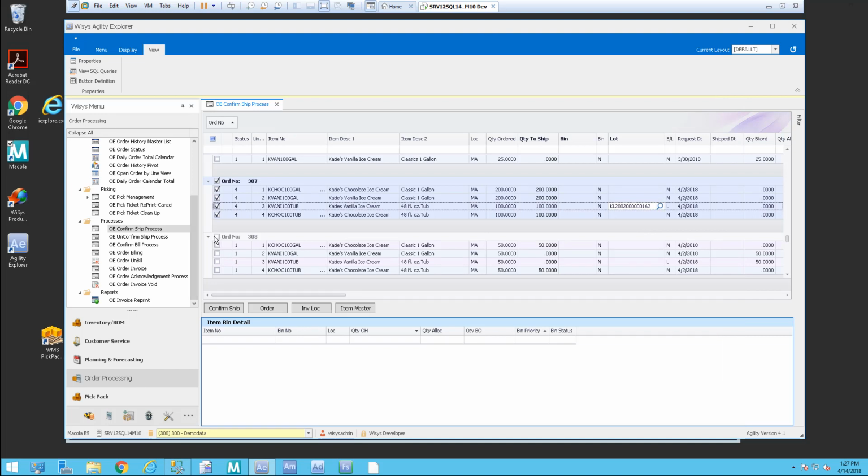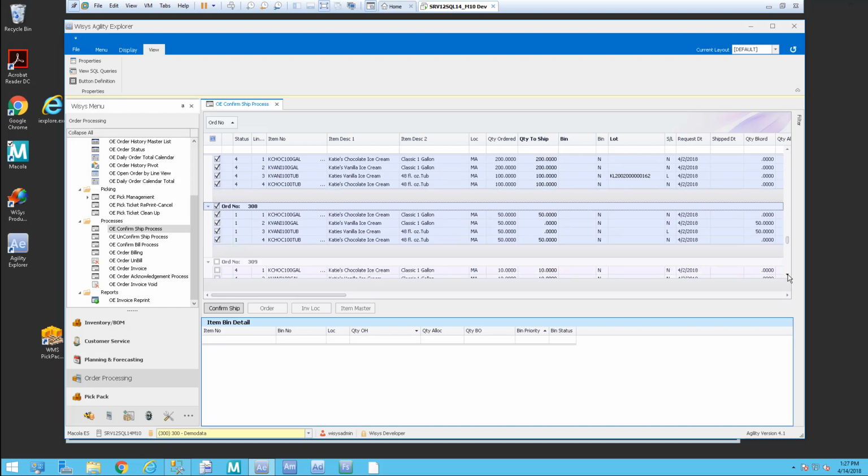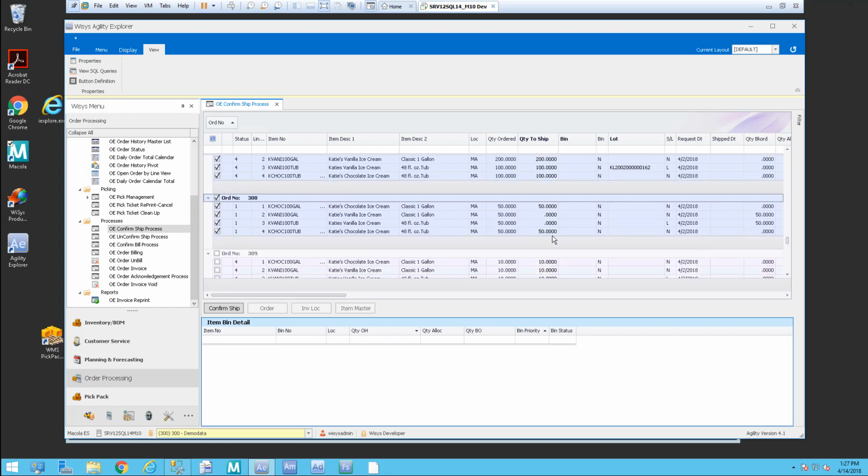I want to ship 308. And I'm going to scroll down here. And again, you can see I only ship partial. This one, I don't ship any. I didn't have any, so I'm not going to. I can leave these checked, but there's none shipped here. So however I want to do it.